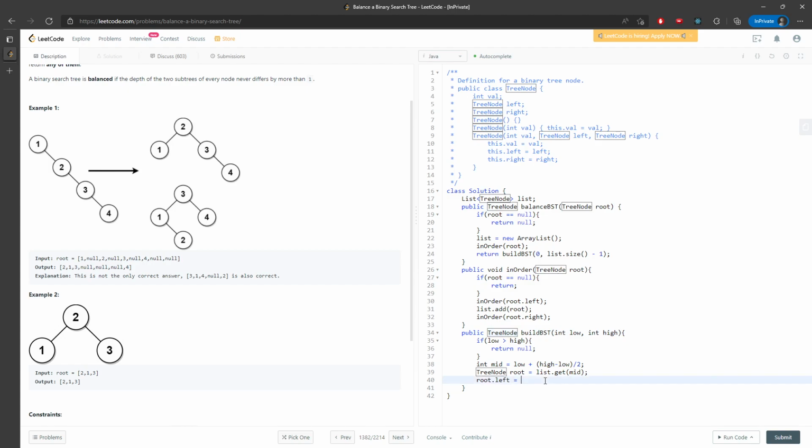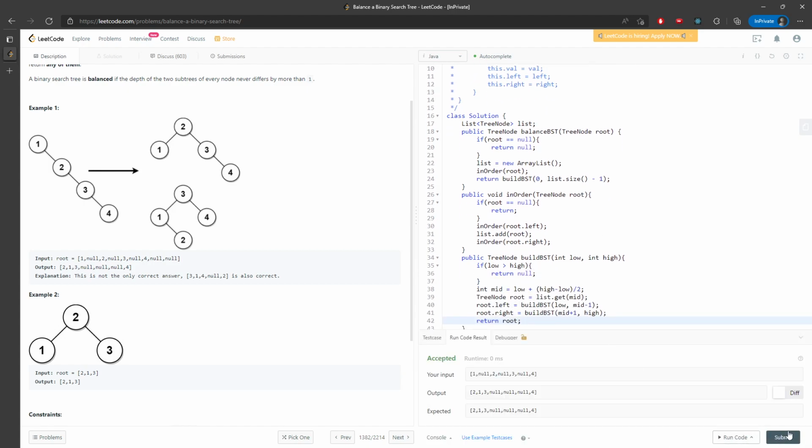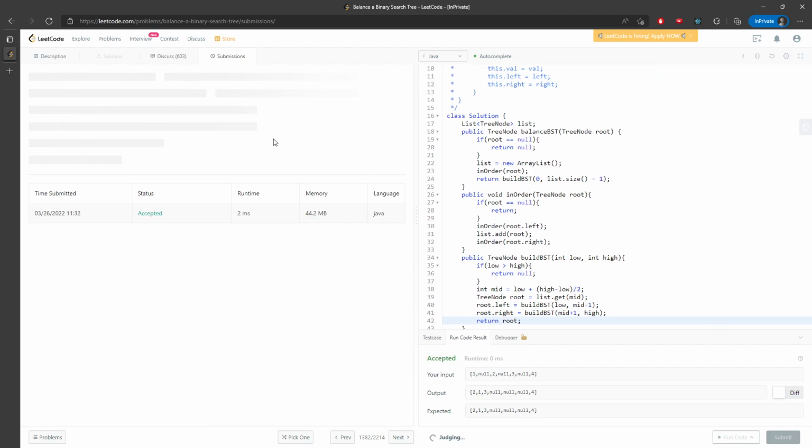I need to generate another root, so I'm going to call the function recursively, buildBST, starting from low to mid minus 1. And it's going to be exactly the same idea: buildBST from mid plus 1 to high. And at the end, you will just return the root. So this is actually a recursion solution. And here's the submission.